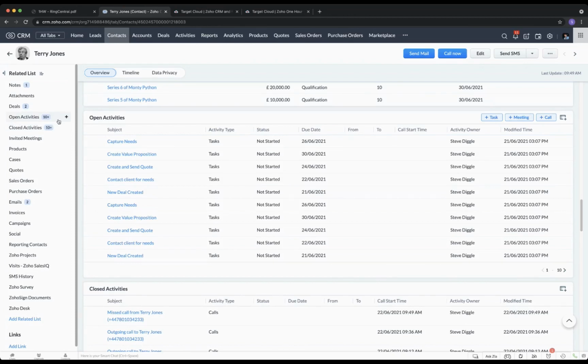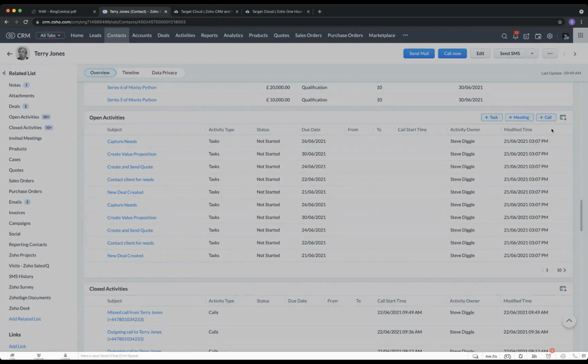So when you click on your open activities in the contact record, and likewise, it's exactly the same in the lead record. It's a cross module, it's not just specific to contacts, but it's easiest to demonstrate it in this facility. So open contacts, and we've got the option here to click and add a call from here, or we can come down to the activities by using the navigation on the left hand side and click add call here. So let's go for this option.